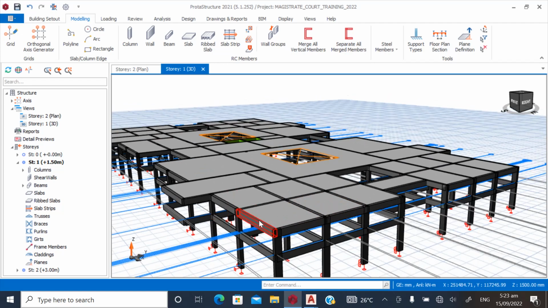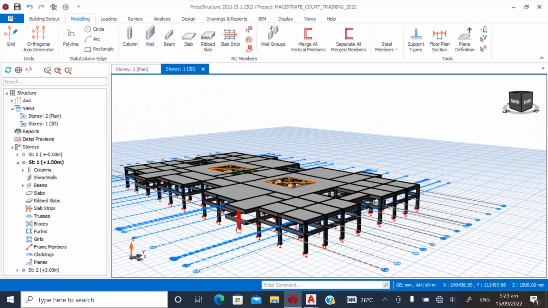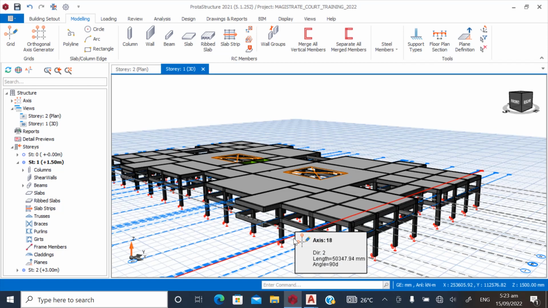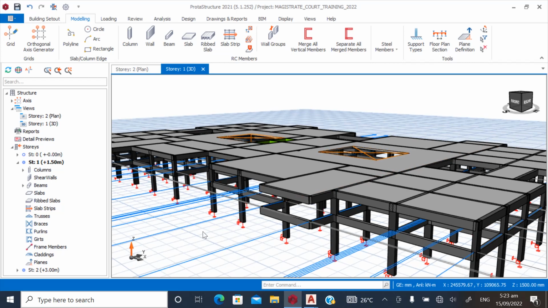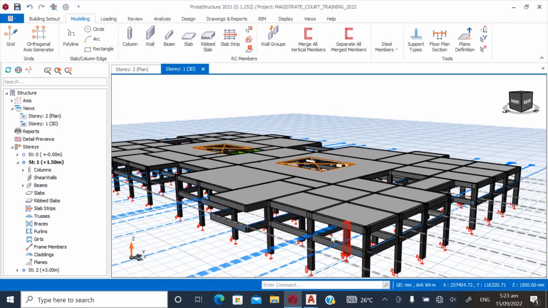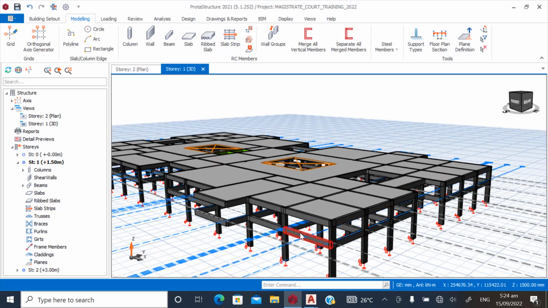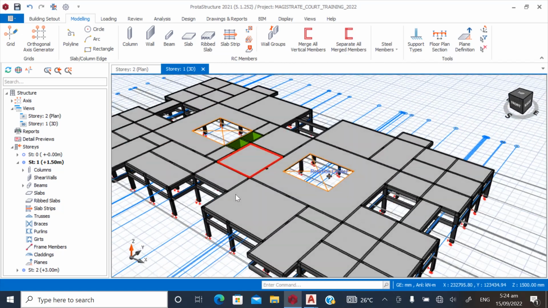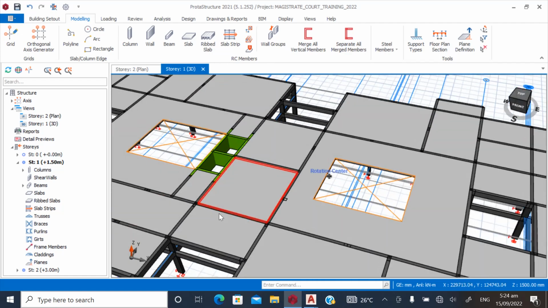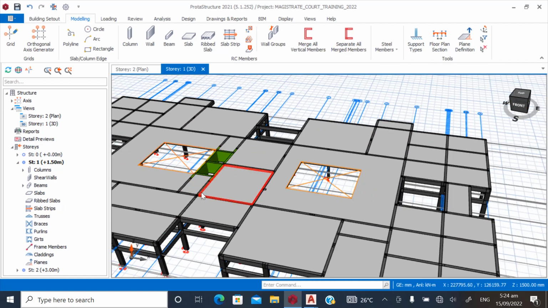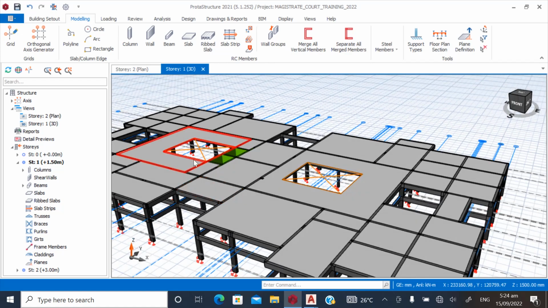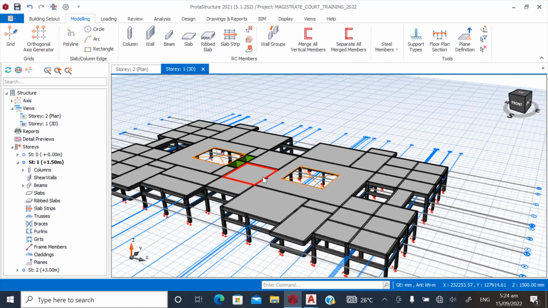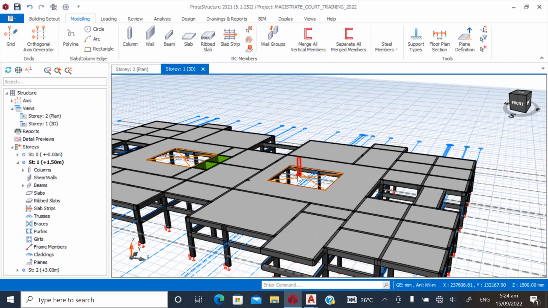We have come to the end of this episode. We have been able to import our general arrangement from AutoCAD to PROTA structure. We have done the modeling of the columns, the beams, the slabs, and we have been able to model the lift shaft, but we are yet to create the opening within the lift shaft. We have created opening within the slab.